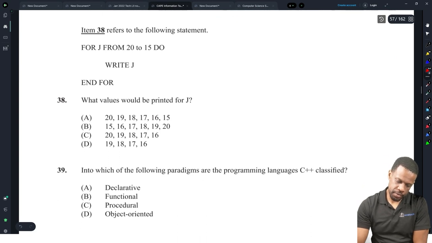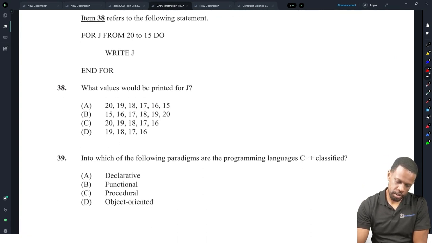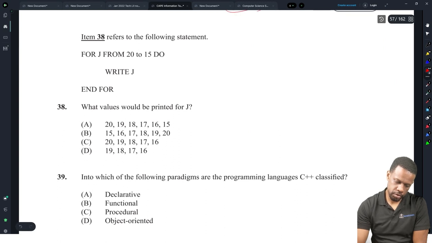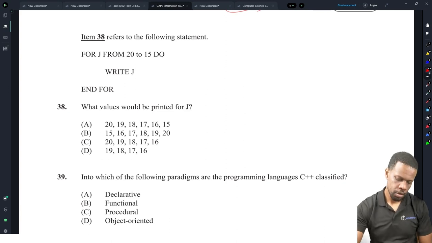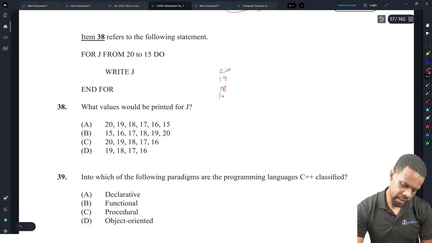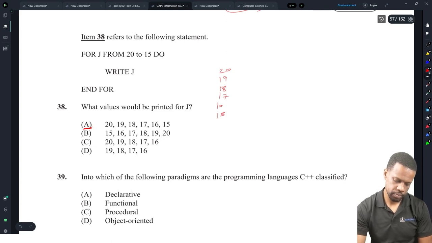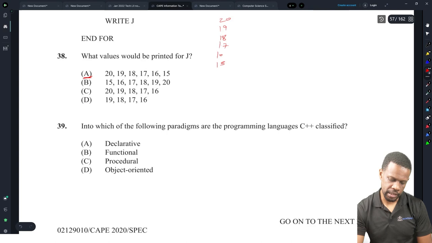Number 38 refers to the following statement. For J from 20 to 15, do write J. What value should be printed for J? For J from 20 to 15, so we're counting 20, 19, 18, 17, 16, 15. Yeah, A. We start at 20 and end at 15.